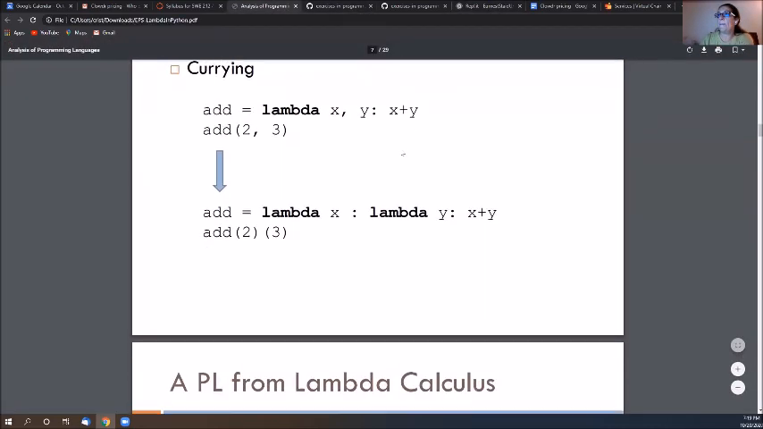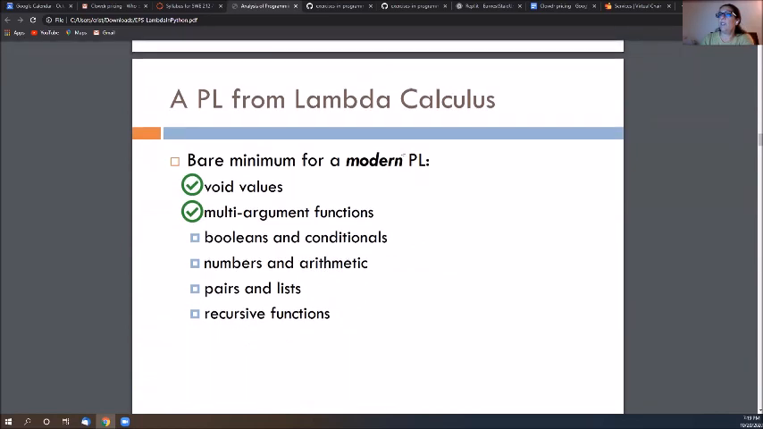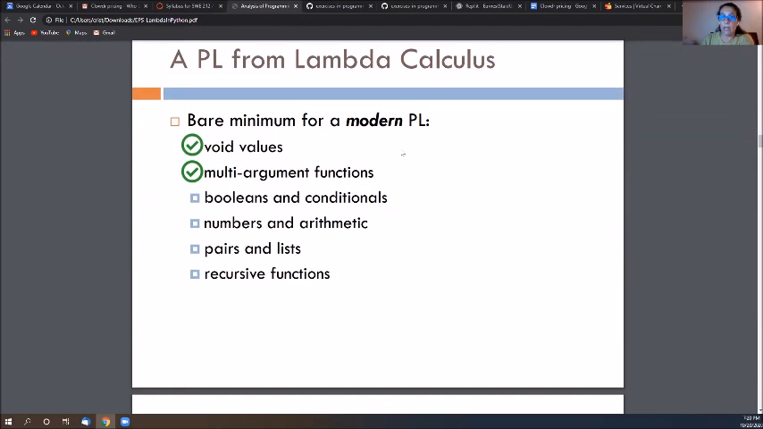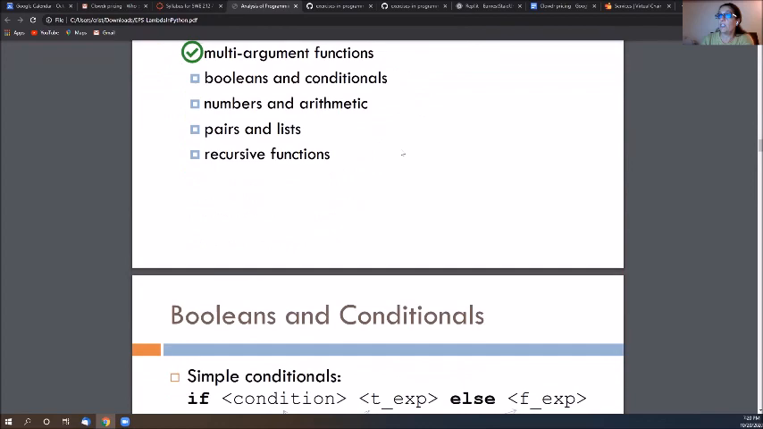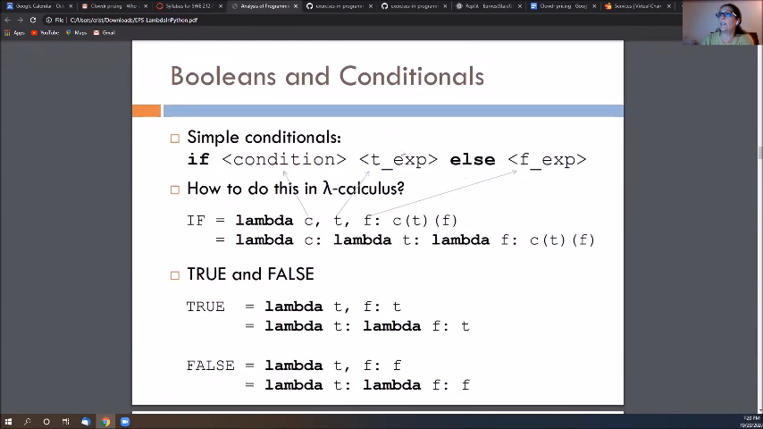So next, we have void values, and we have multi-argument functions out of single-argument functions. Let's go to Booleans and conditions. Simple conditions look like this: if some condition is true, then you do the true clause, else you do the false clause. That's typically what we've become used to in conditionals in modern programming languages. So how do we do this in the Lambda calculus?